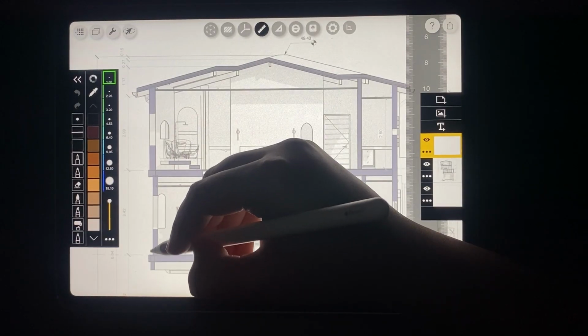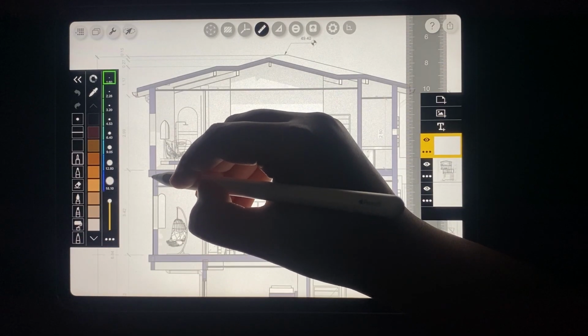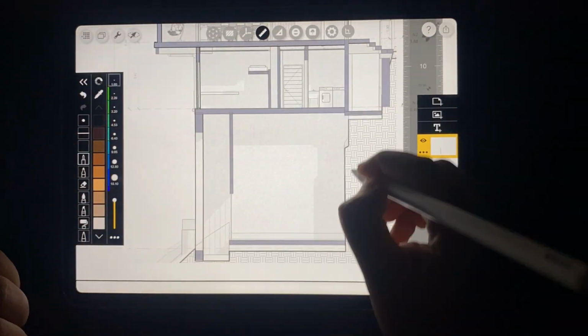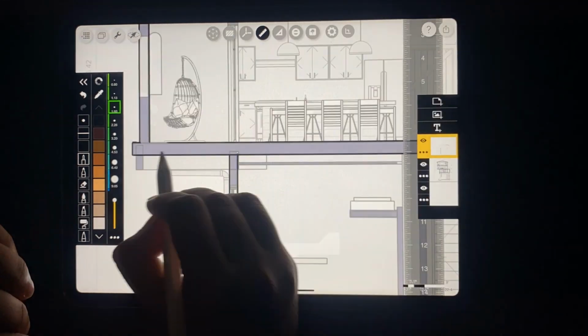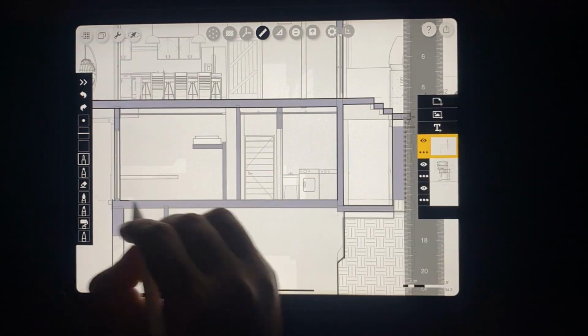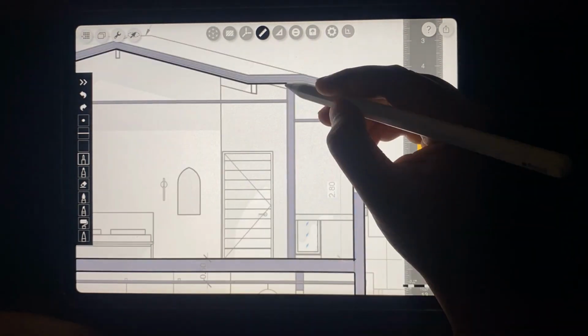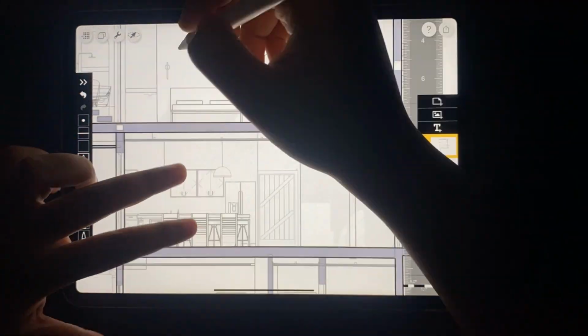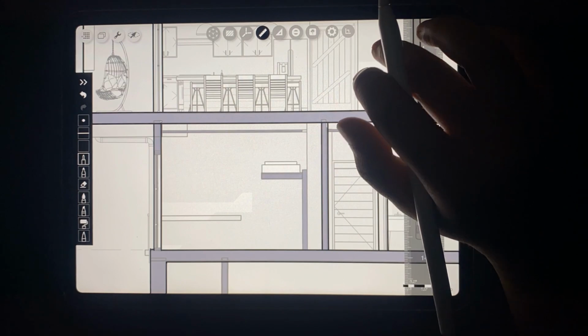Once the scale is done, I'm just going to trace the outline of the section so we can render the surfaces. What I'm doing is using this pen tool with the black color, and I'm outlining the basic lines of this section.